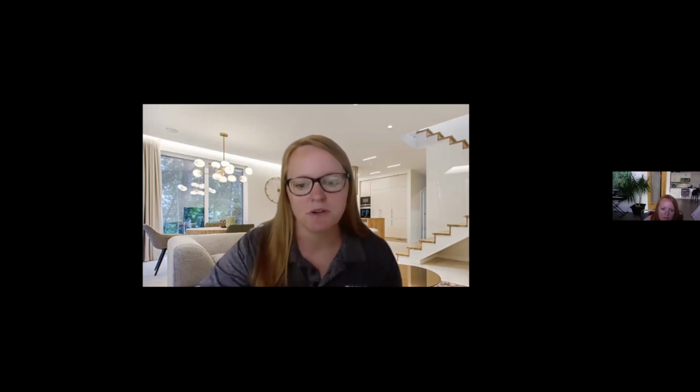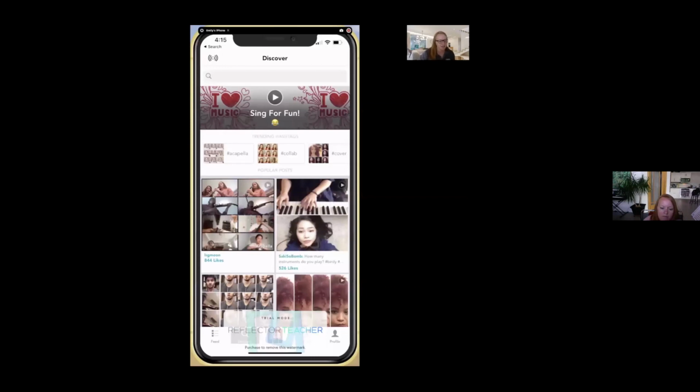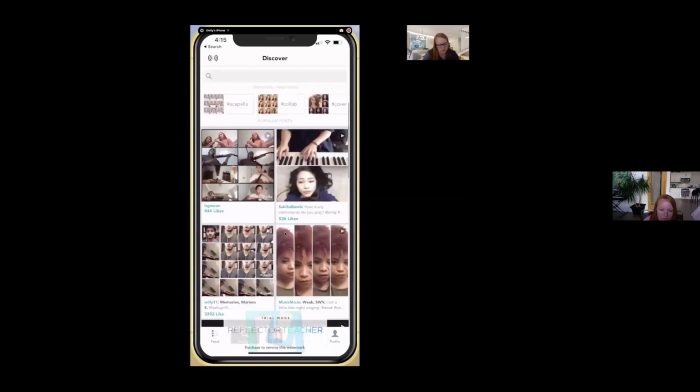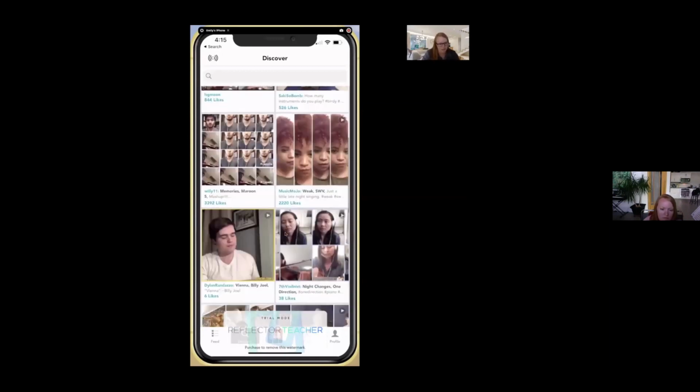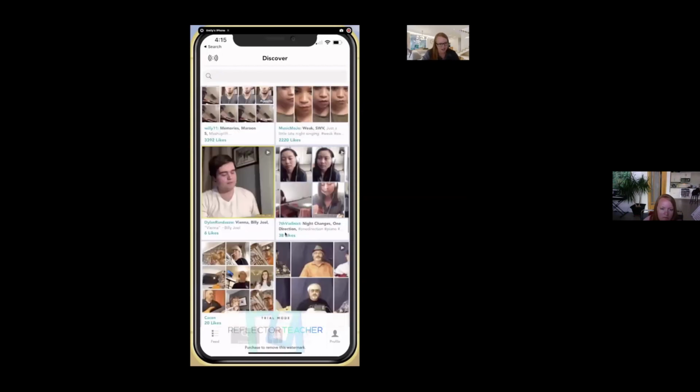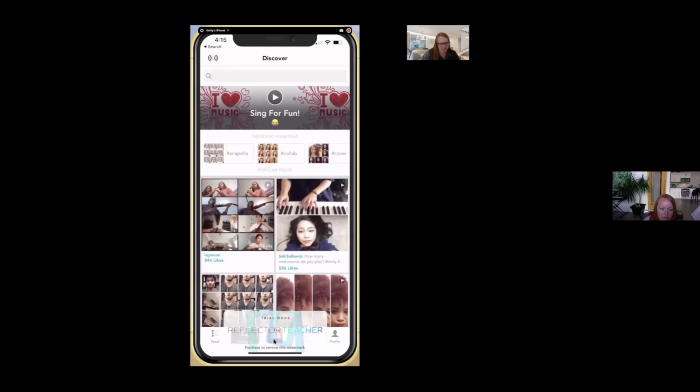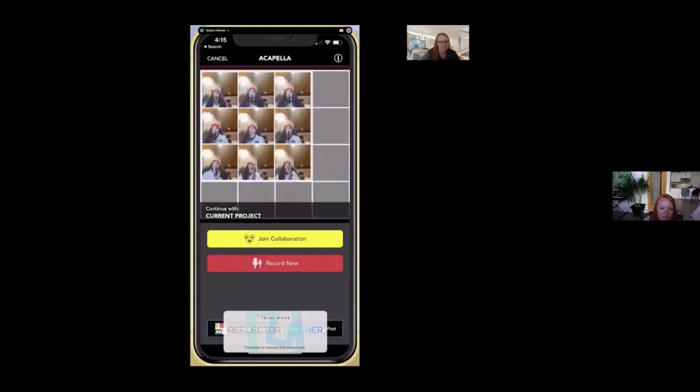But I just want to show you real quick. So this is what the app looks like once you sign in. And it's cool that the students are able to see other people's works and what they've done and kind of get inspired, which is really nice. But at the bottom, you will see these mics here under the watermark. If you click that, you're able to start a new recording, which is where if you were going to do your own video, you could do it here. Or if you had somebody who you were collaborating with, doing a duet, trio, quartet with, you could join their collaboration.